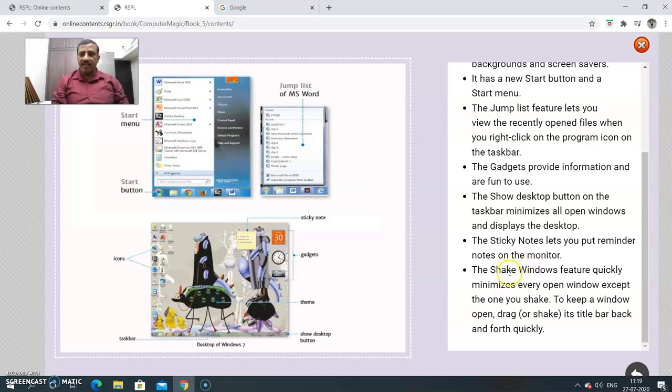The last feature is the shake windows feature. It quickly minimizes every open window except the one you shake. Shaking means dragging back and forth, backward and forward. So this feature helps us quickly minimize every open window except the one you shake.